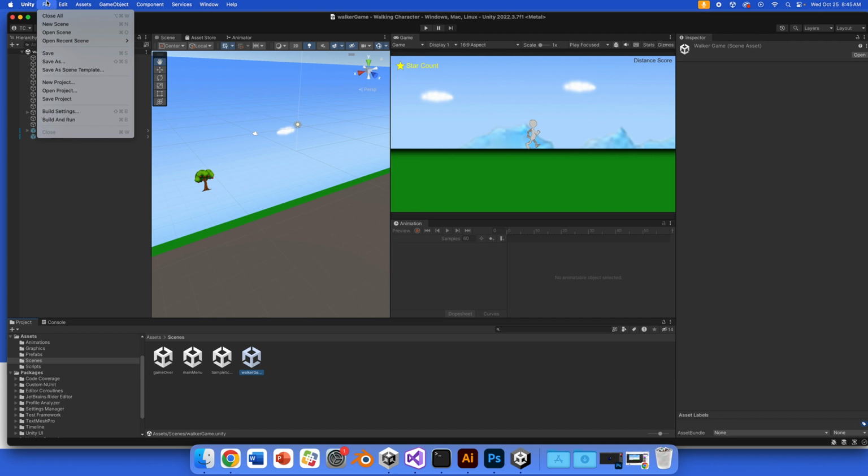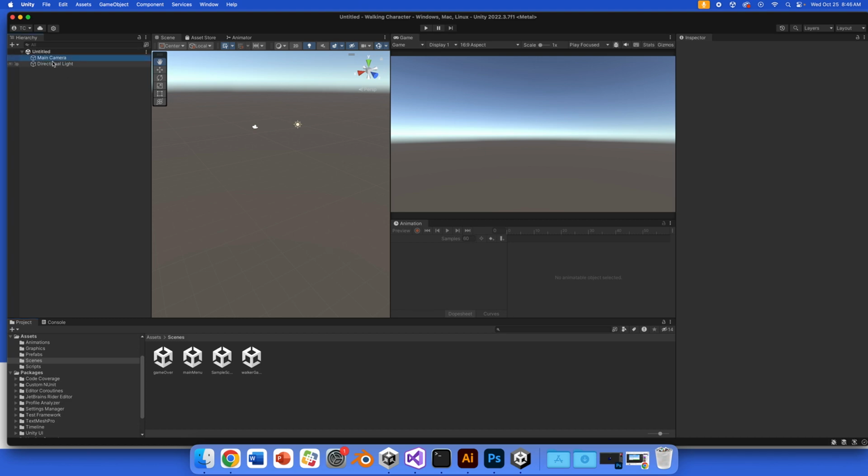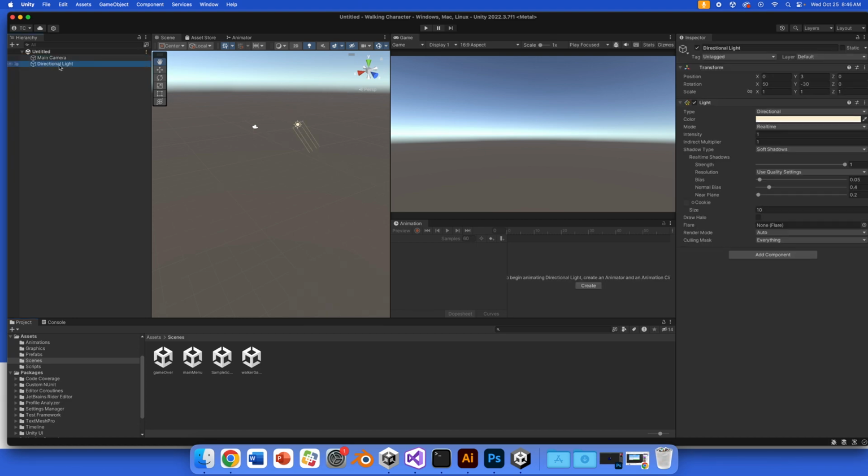So go File, New Scene, right here, New Scene, and we're going to hit the basic built-in scene. That's fine. Select that, hit Create. You'll notice it has a camera and a directional light already.